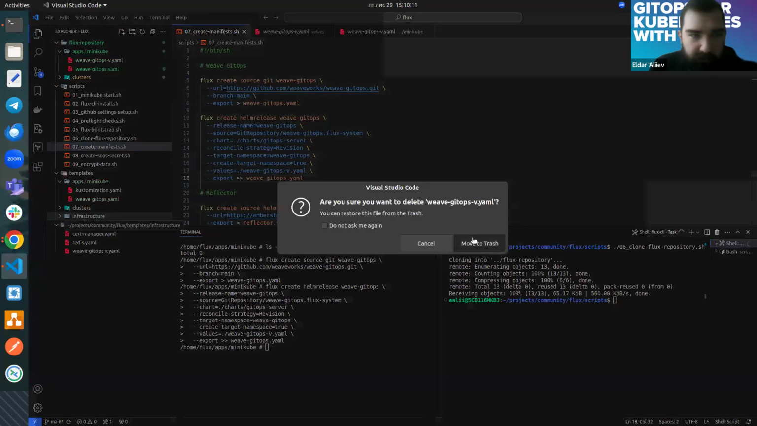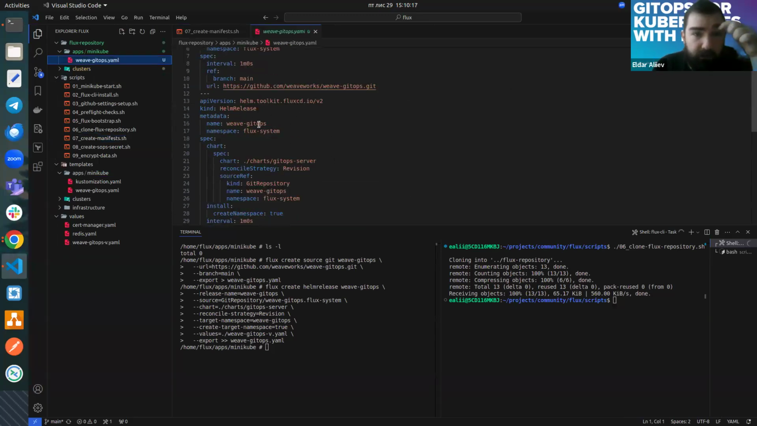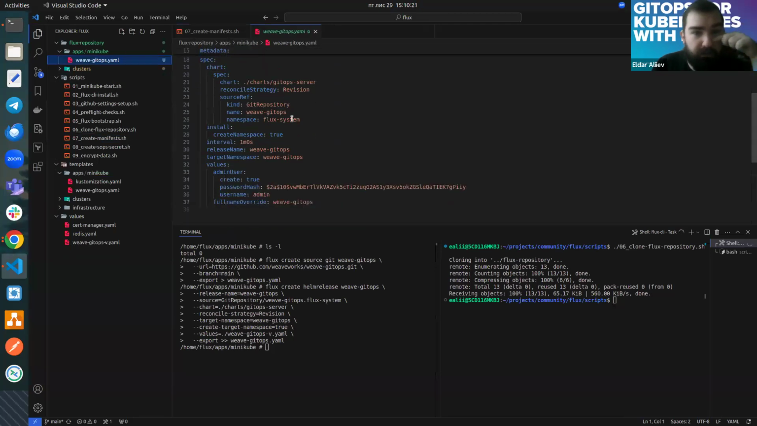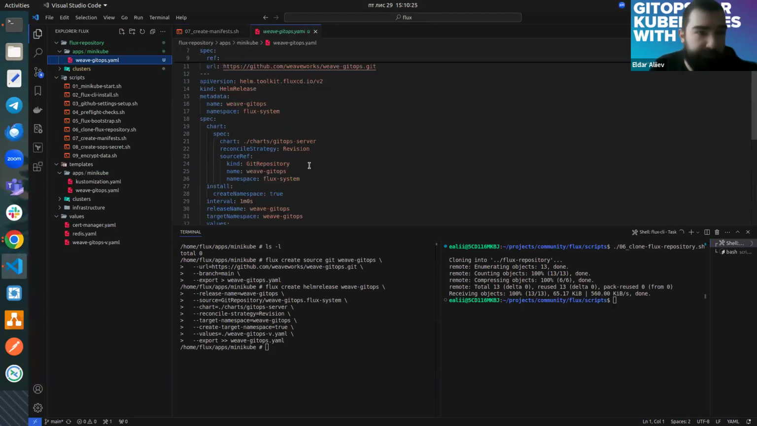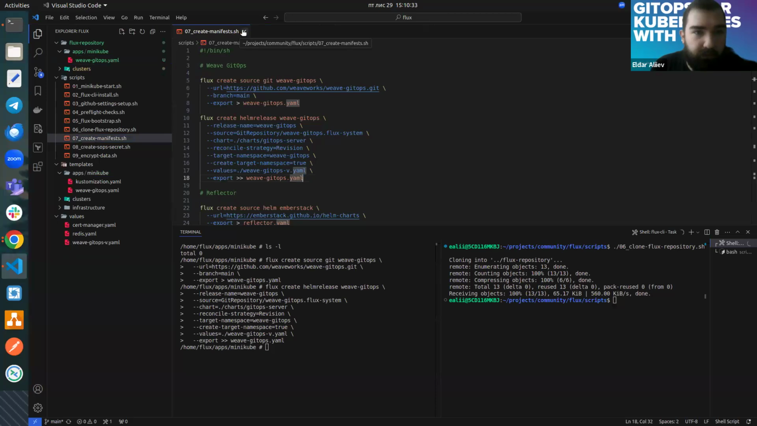We don't need the values file anymore because all of the values will be injected in the Helm release resource. As you see, it refers to the chart from my Git repo and uses the values from my values file. Now, one important thing: I need to create two extra files to make it work. The first file that I need to add here is the customization file.